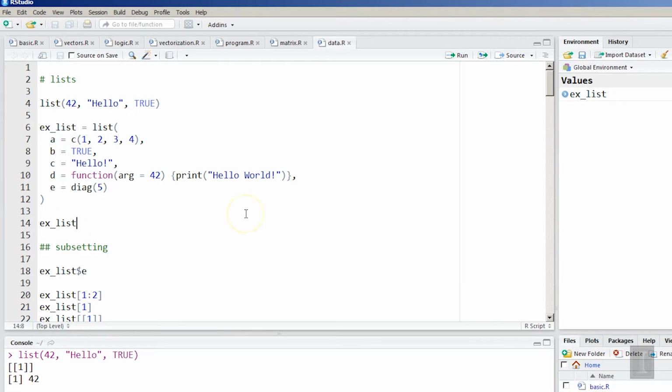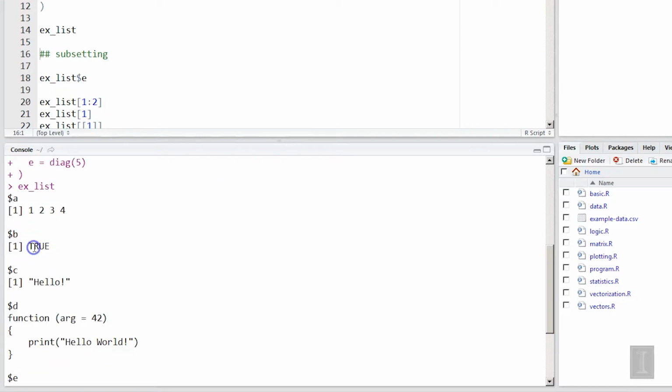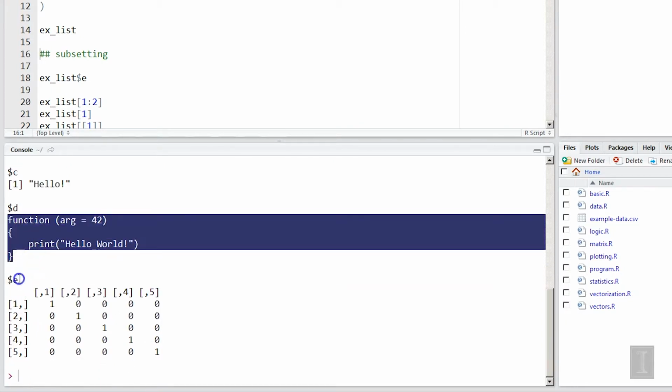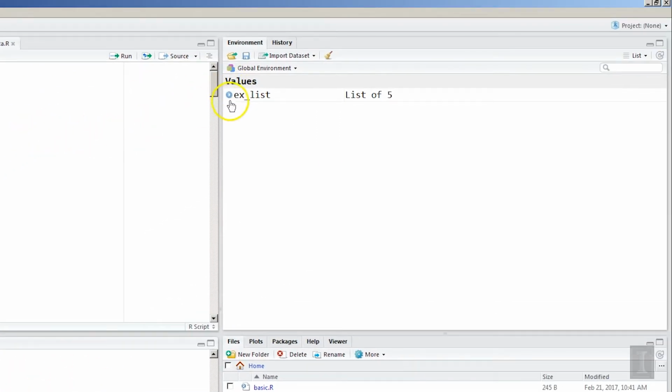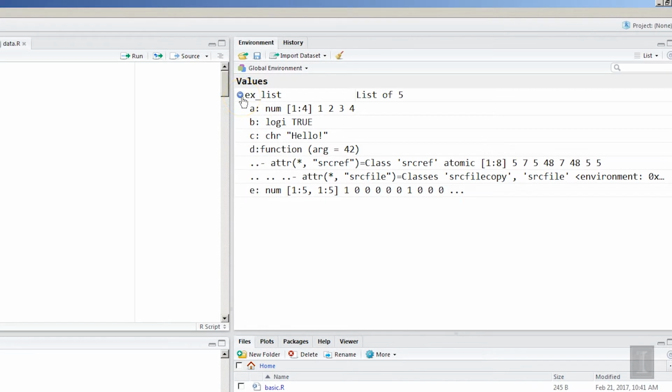So if I return this list, we see that now, instead of having element numbers, this is still the first element, but now it also has a name, which is A, and it's a vector of numeric values of length 4. We see B is also a vector. We see C is also a vector, similar to what we saw before. Now D, the fourth element, is a function, and E, the fifth element, is a matrix. So we also see that now that it's stored, we can see that the list is contained in the values in our global environment, and we can see the different things stored inside the list by expanding the list.